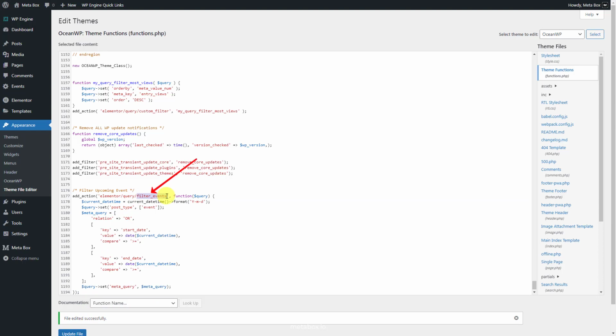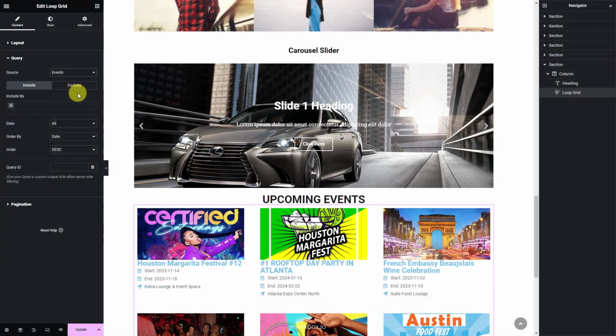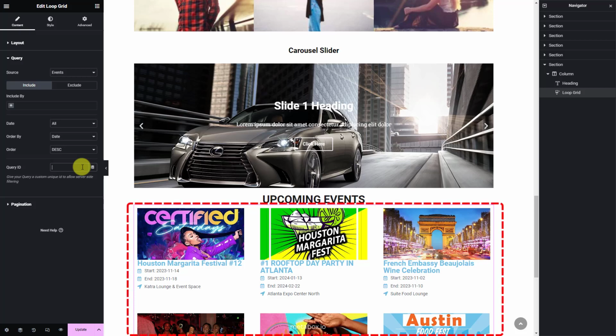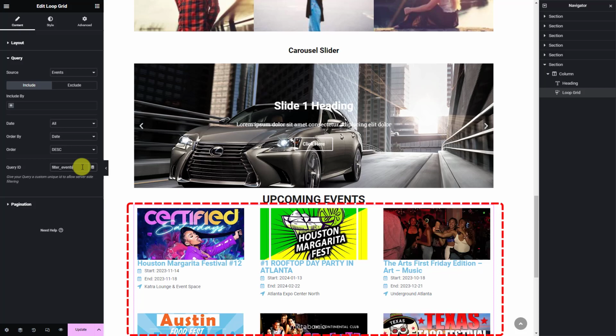Remember to copy this query ID. Then go back to the page editor with Elementor. Input the created query ID to this box. But before doing that, keep track of these posts carefully. Because once you insert the ID of the custom query, the list of displayed posts will change. The changing images are the most clearly showing which posts have been updated.